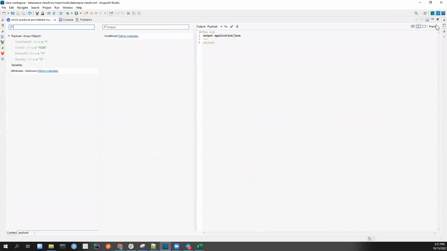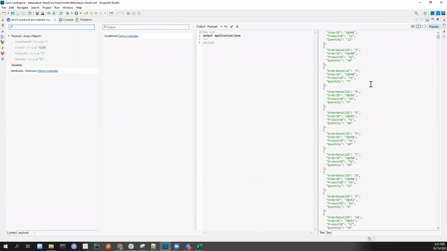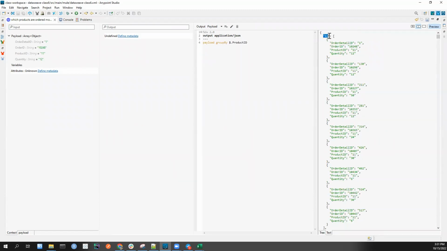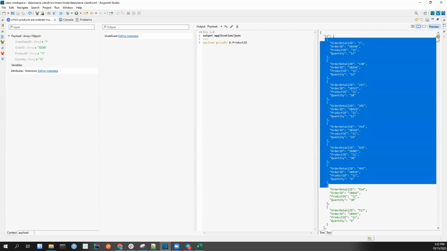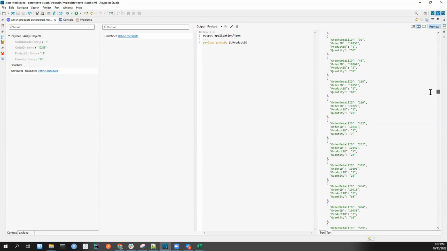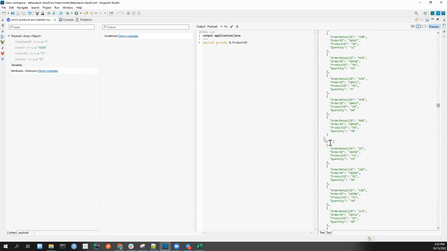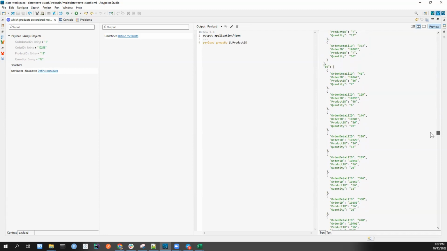let me make it full screen and preview. This is our payload. So first comes group by product ID, right? When I do like this, each product ID is a key, and all products with that product ID are under that key. This is one product ID. If you scroll down, you will get another product ID. We have two here. If you scroll down, you'll get another product ID, and so on.